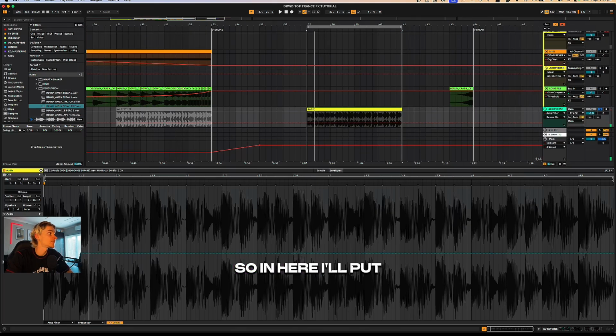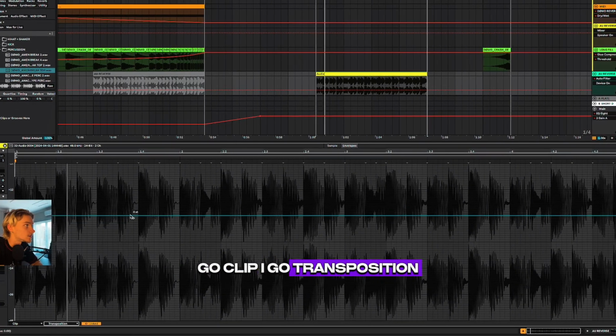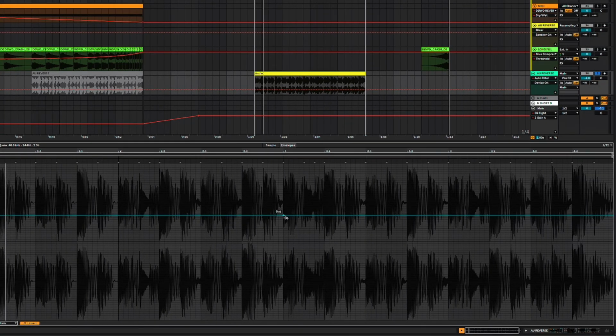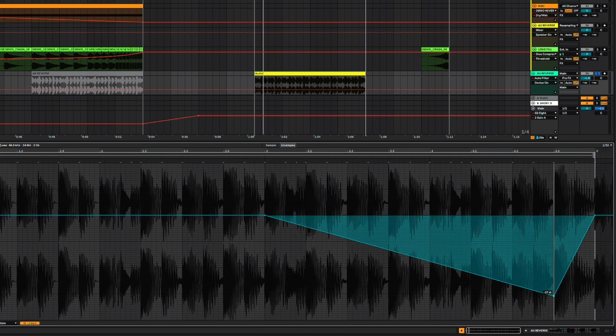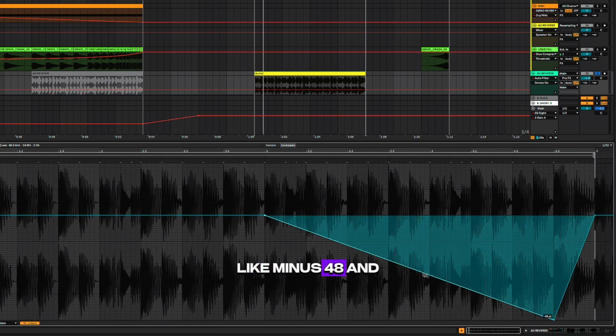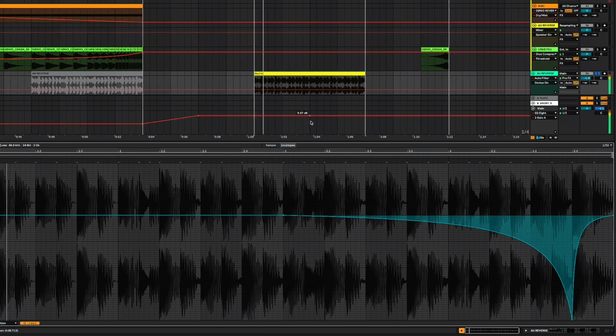So in here, I would say in the transform tab, go clip, I go transposition. And then on the third bar, I'll say down to just at the very end. We'll set this like -48 and it will just go slowly and then it will ramp up very quickly.